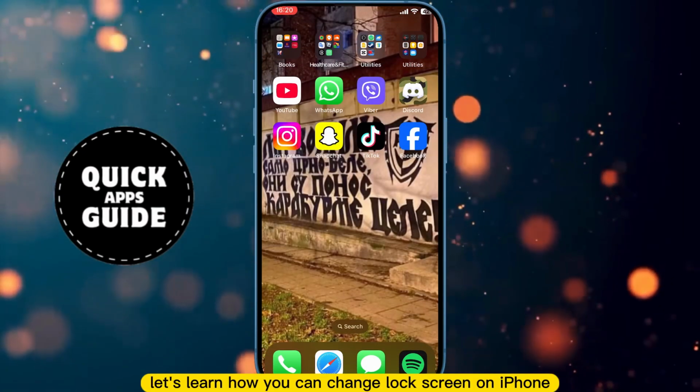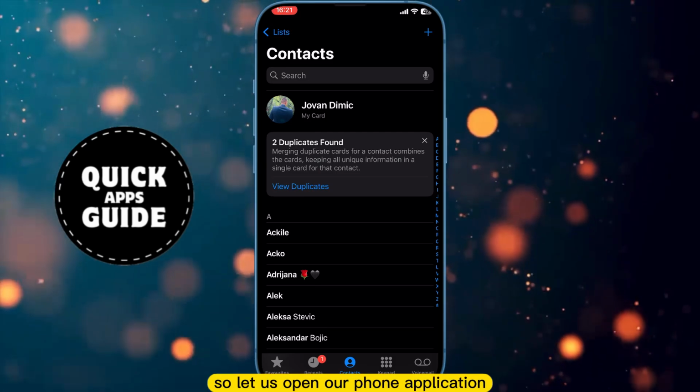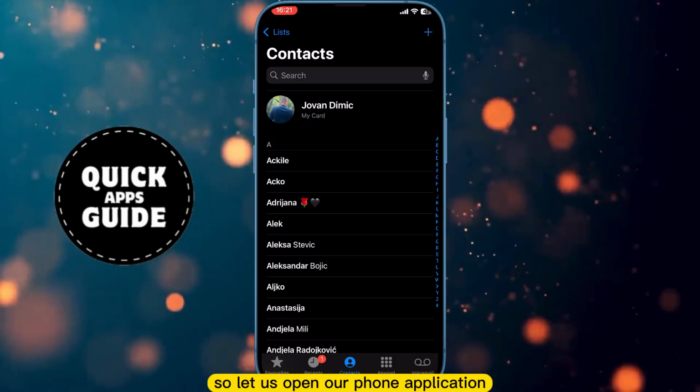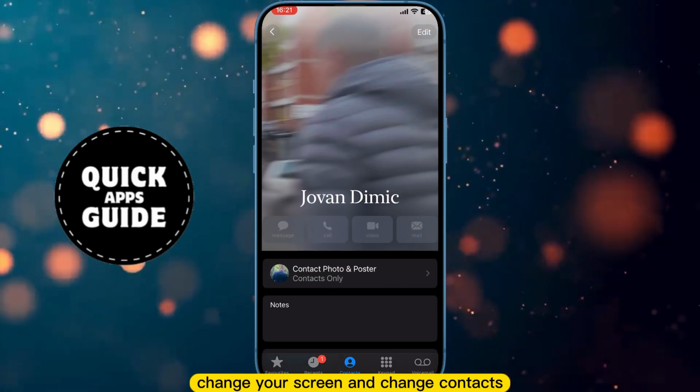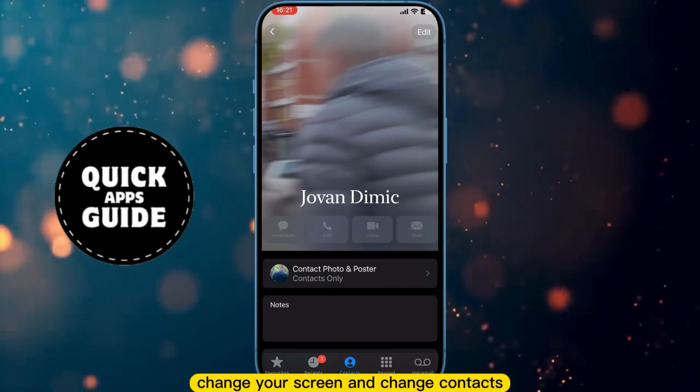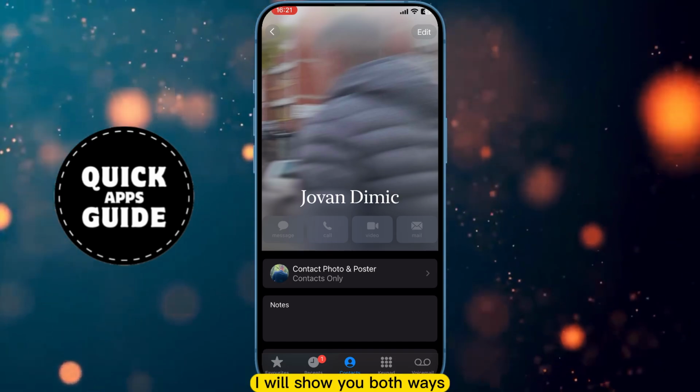Let's learn how you can change lock screen on iPhone. So let us open our phone application. Now you can do two things: change your screen and change contacts. I will show you both ways.